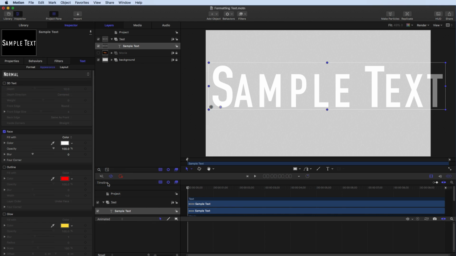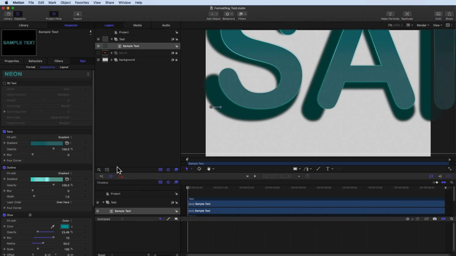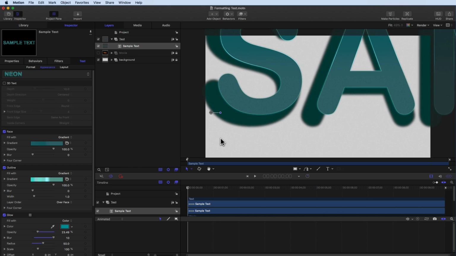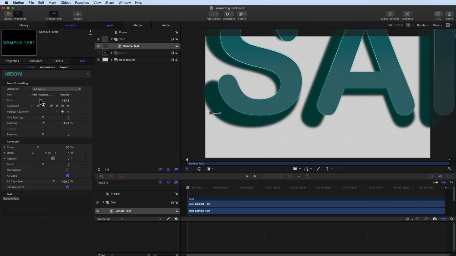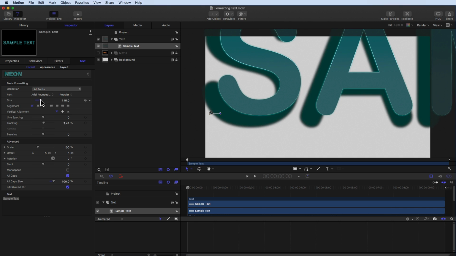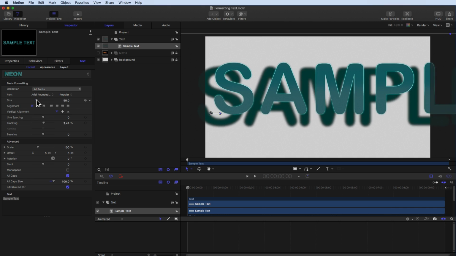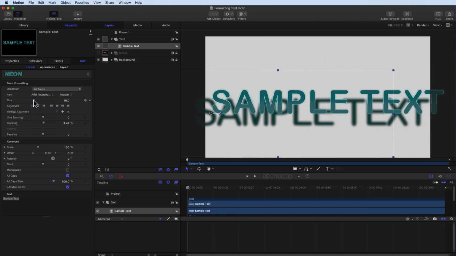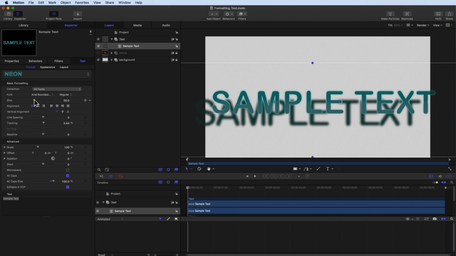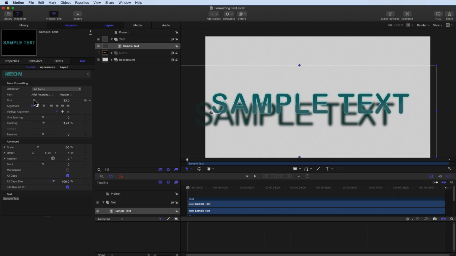How about neon? This is not exactly what I had in mind, so I'm going to change a few of my settings. Make sure your text is selected, and then I'm going to click on the Format tab. In this case, I'm going to change the size. I think something a little bit more reasonable, say like 23 points, is what I'm looking for.